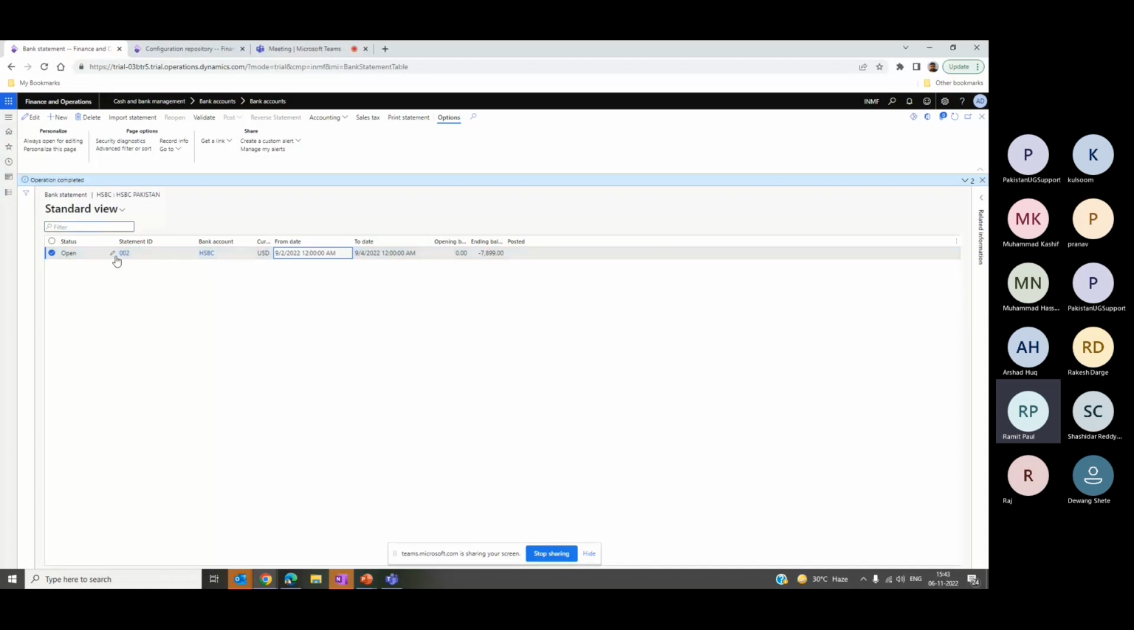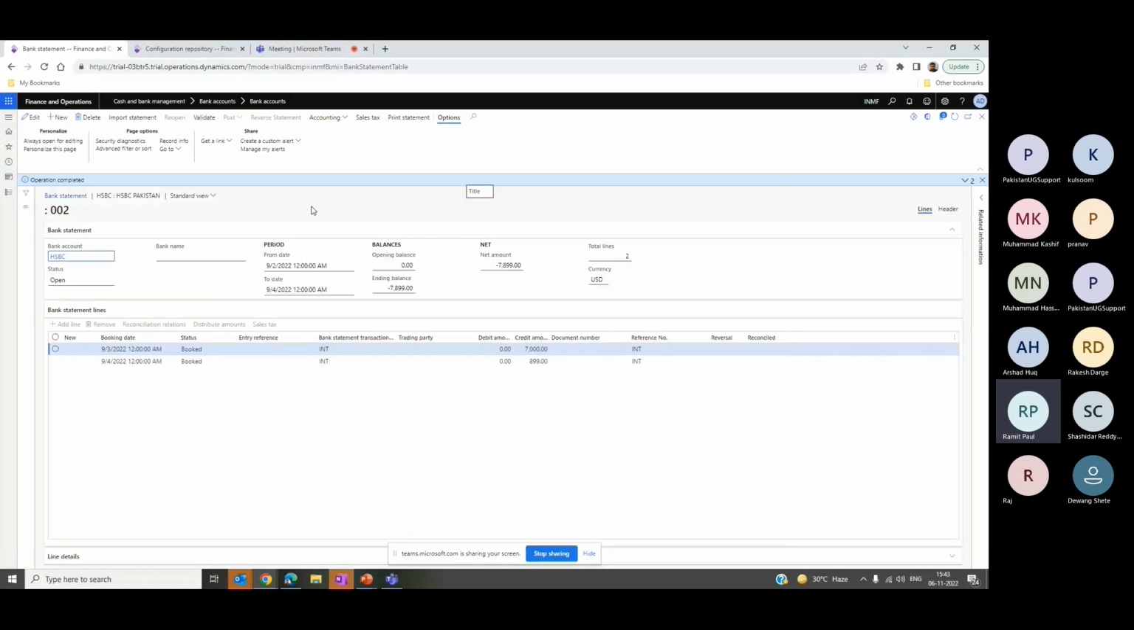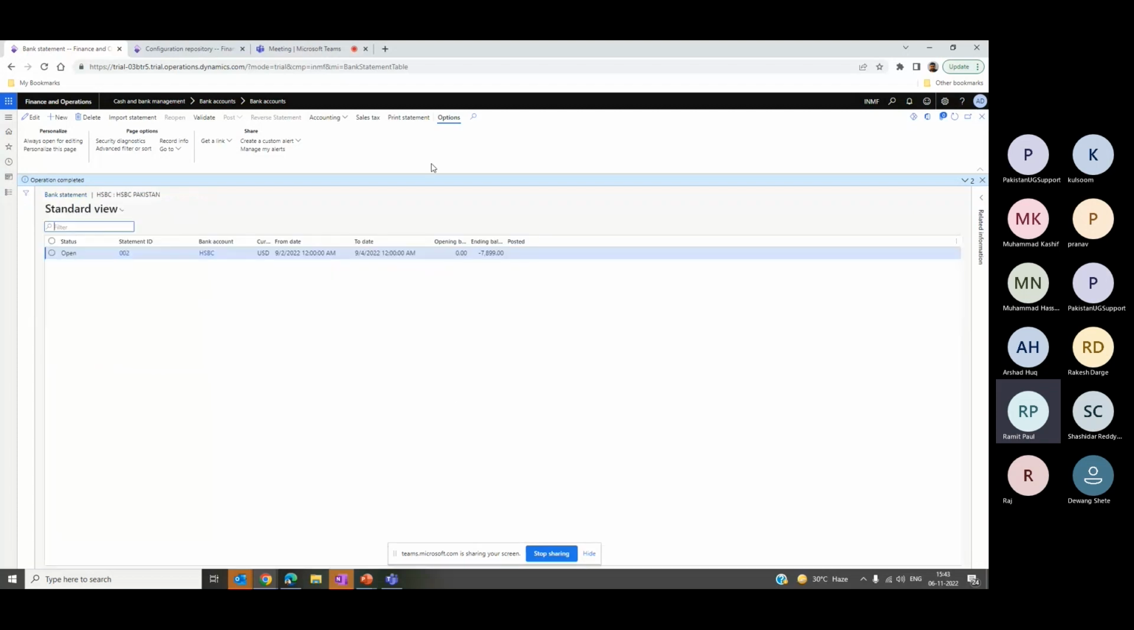So now if I click on statement ID, you will get to see this transaction date, amount, credit amount, and all. Okay. So now the next step, to reconcile, I need to click on validate, and it is validated. Without validation, it cannot be reconciled.